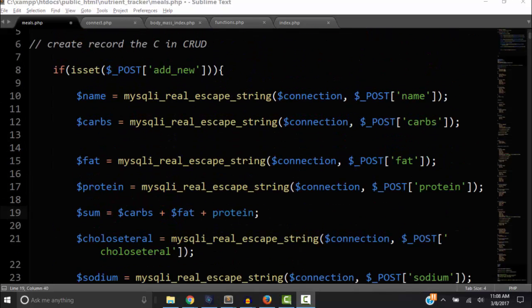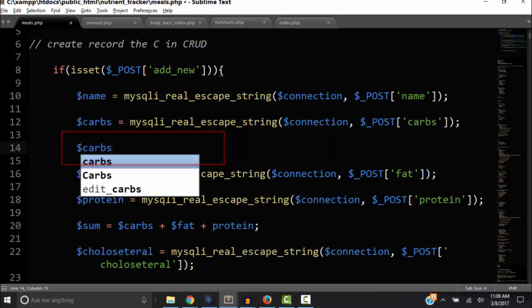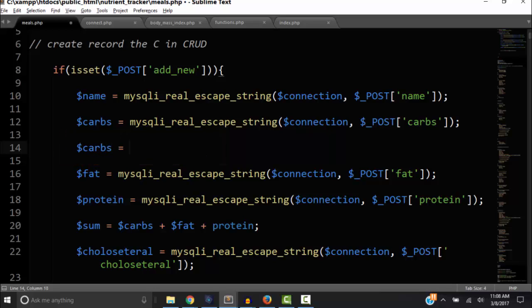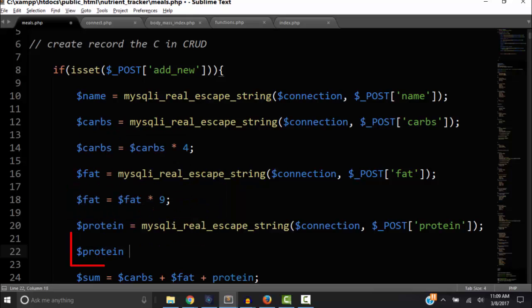So right up here underneath my carbs variable, I'm going to declare it again, saying $carbs. Now carbs, there are 4 calories per gram of carbs. So I'm going to type carbs times 4. So that's going to be our new value for carbs. So we're going to do the same thing with fat and protein. But fat equals 9 calories per gram, so fat times 9. Protein equals 4 calories per gram. Okay, so now we can add them as grams but store them as calories.